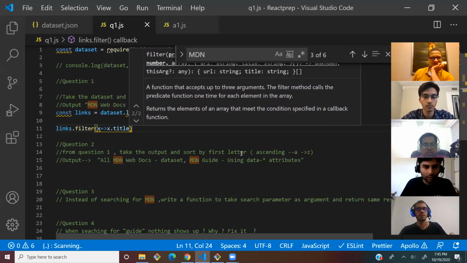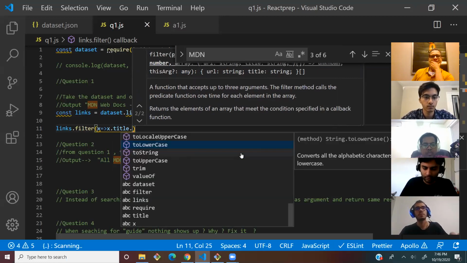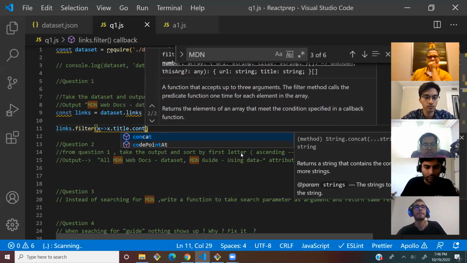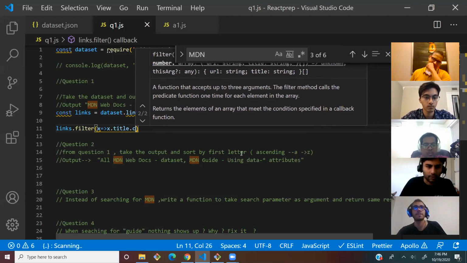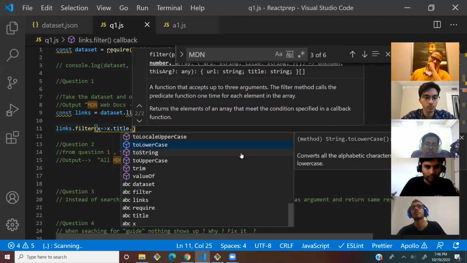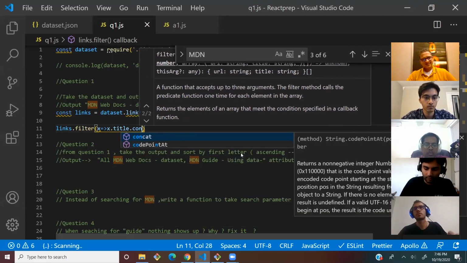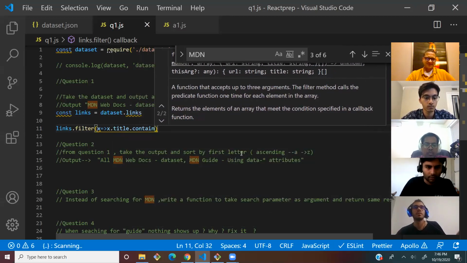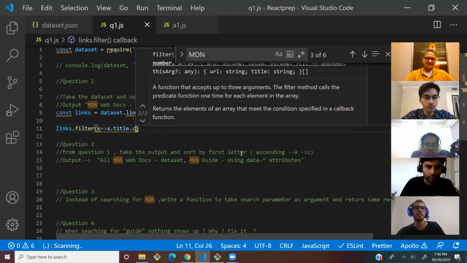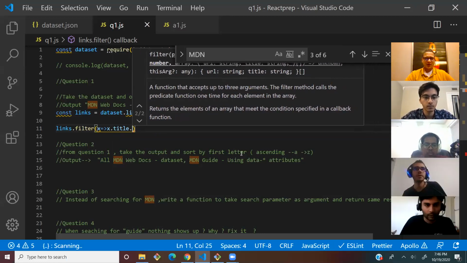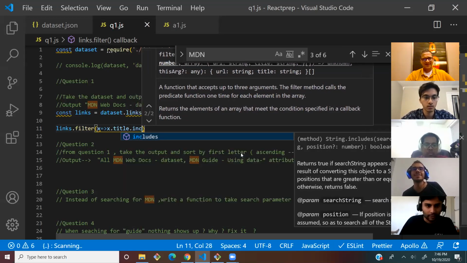Dot title, is dot, contain. I guess I think what you might be looking for is includes. I think it's includes. Yeah, like that.